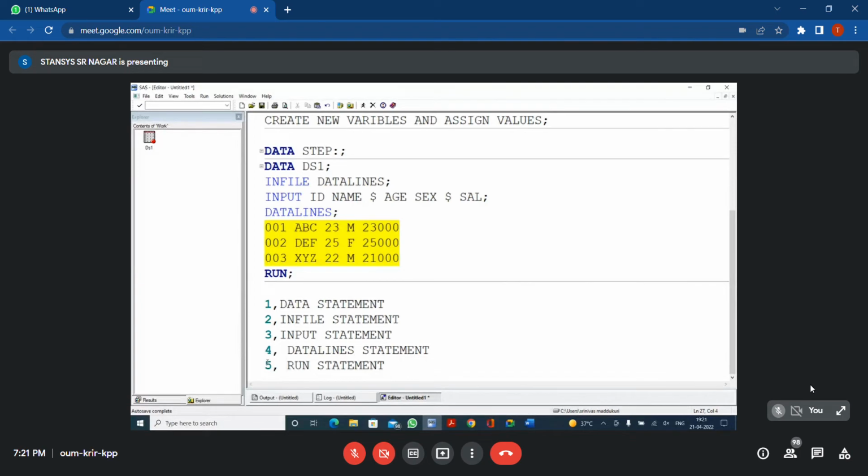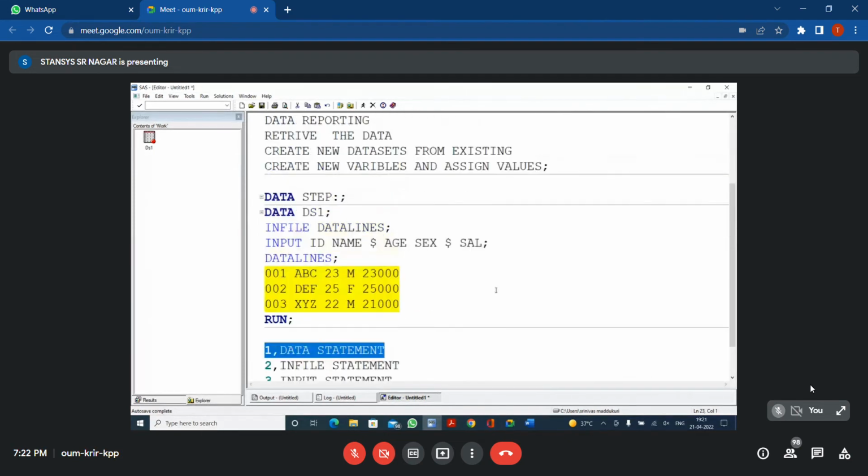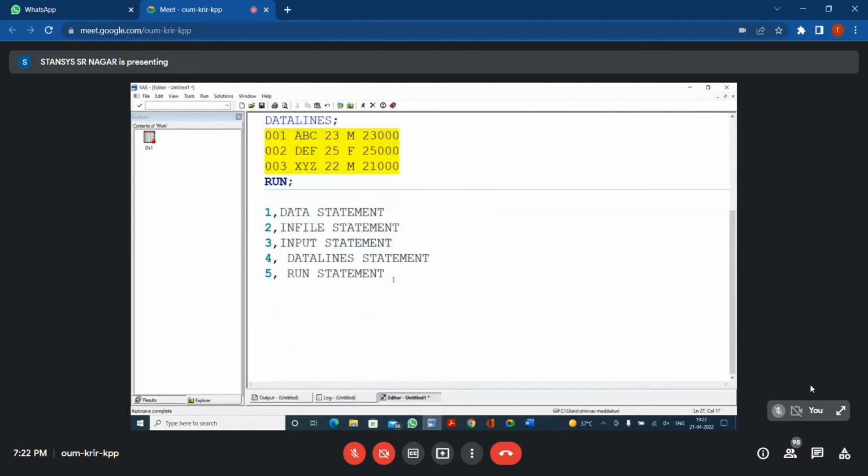Understand this one? Now, in today's class, I am going to start discussing the data statement. In the next few classes, we are going to discuss each statement, and by the end of the run statement, it is going to become one topic. So, in today's class, what is the statement that we are going to start discussing now? Data statement.